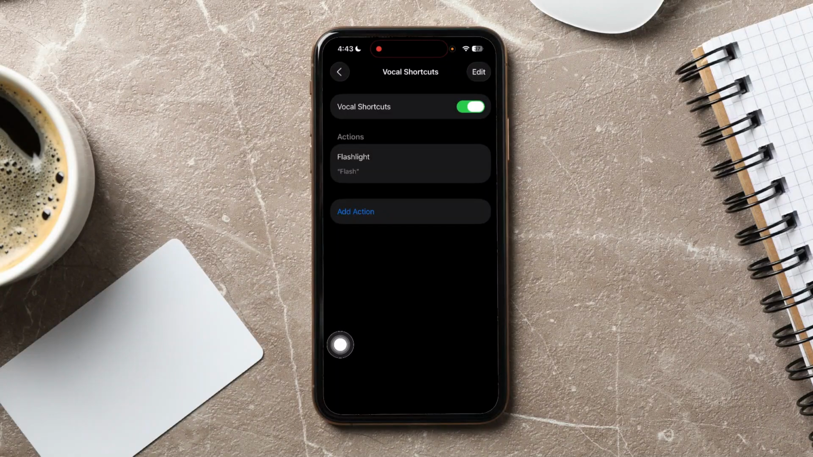On this page, you will see the main toggle switch for vocal shortcuts at the very top. You can tap this switch to turn the feature off, as shown. Tap it again to re-enable vocal shortcuts whenever you need them. Following these steps, you can easily turn off the orange dots microphone on an iPhone.